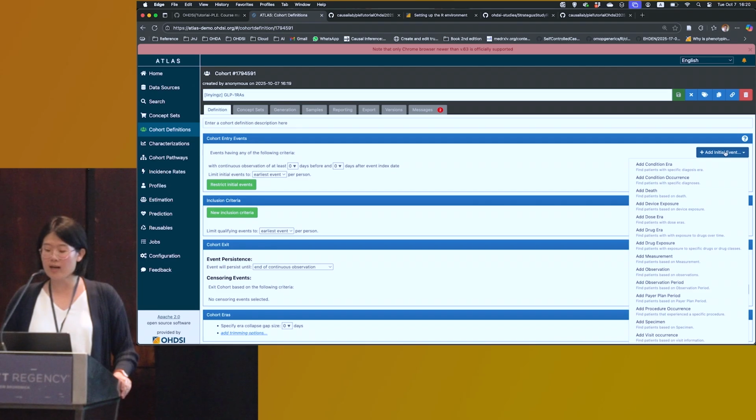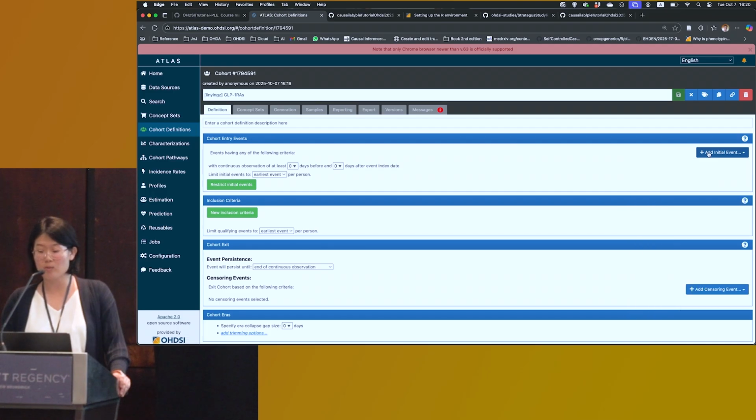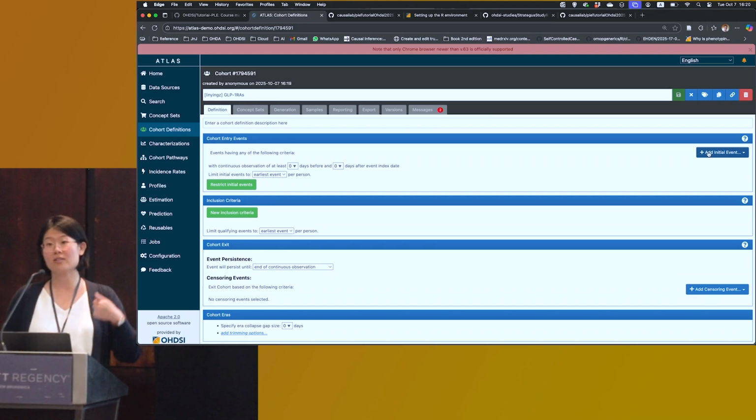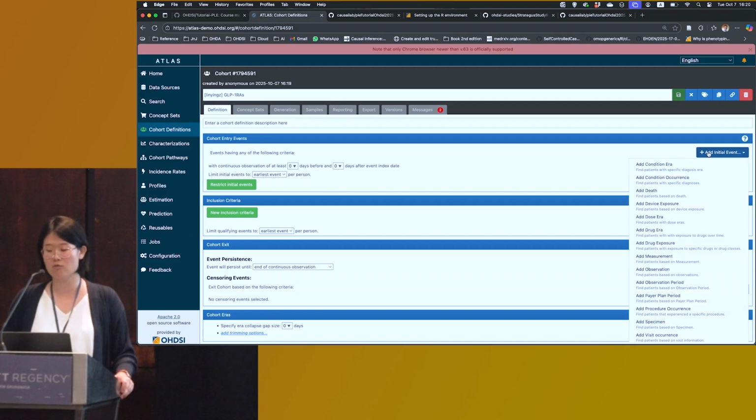And if I have that concept set for this drug class, then because it's a drug, right? First you need to decide what is the domain that defines your cohort entry event. Is it exposure to a drug or is this a condition? Oftentimes in PLE studies, the cohort entry event is exposure to a drug.